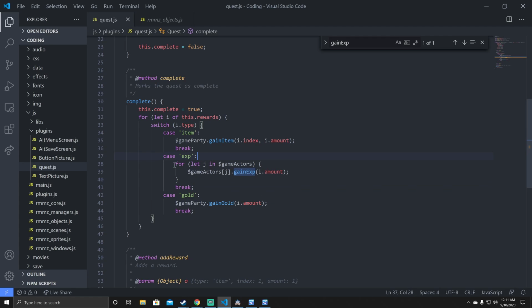So what we're doing here, we're iterating through the entire party, and we're giving them experience points based on the amount.